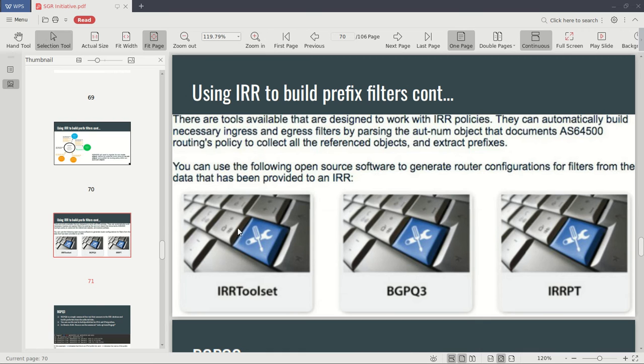Now, there are tools available that are designed to work with IRR policies. They can automatically build necessary ingress and egress filters by parsing the aut-num object that documents AS64500, any autonomous system number routing policy, to collect all the referenced objects and extract prefixes. You can use the following open source software to generate router configuration for filters from the data that has been provided to an IRR. There is IRR toolset, IRRPT, and BGPQ3. For this presentation, we will use BGPQ3.